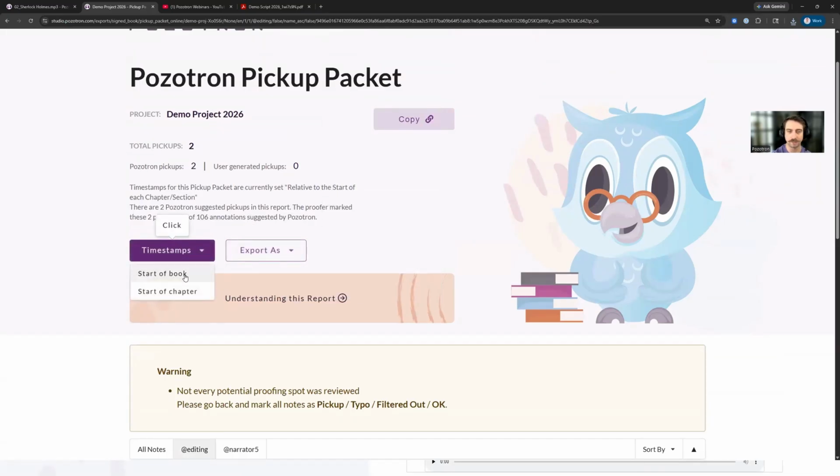They can also change the timestamps to be start of the book or start of chapter, and then export markers. It will use that setting as well. Great question, though. Thank you, Mark. Alrighty, now let's go back to Pozotron.